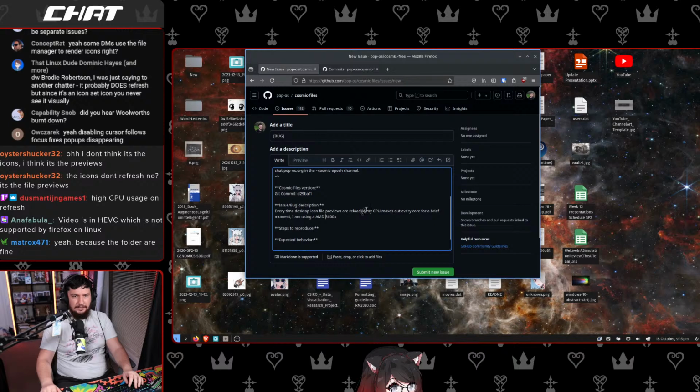Yeah, disabling focus follows cursor fixes pop-ups disappearing. Oh, wait, I have to have a look at that. That's actually kind of funny. I'm using it.